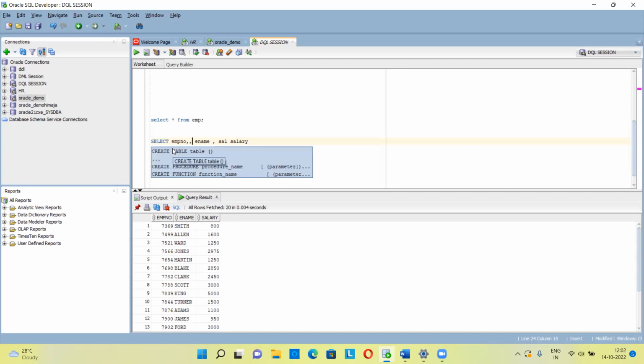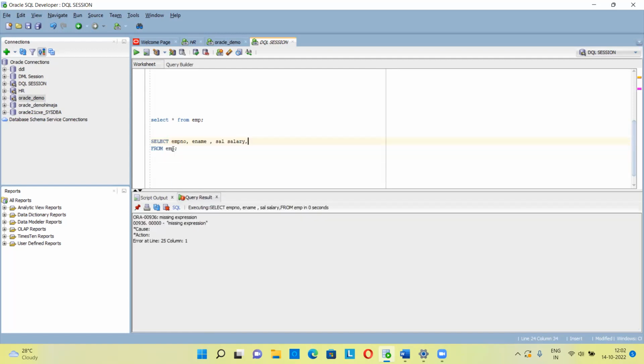By mistake, I wrote one more comma. Otherwise, let me write here. I wrote one more comma at the end of that salary column. Let's see what will happen. What is the error? Expression. Nothing but one extra comma. Let's see now. I wrote one more comma in between.